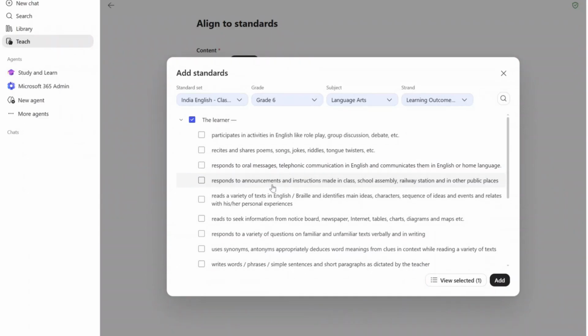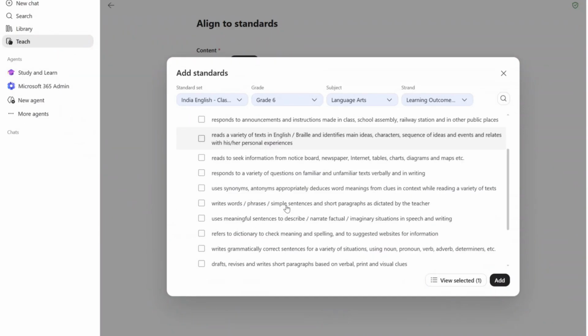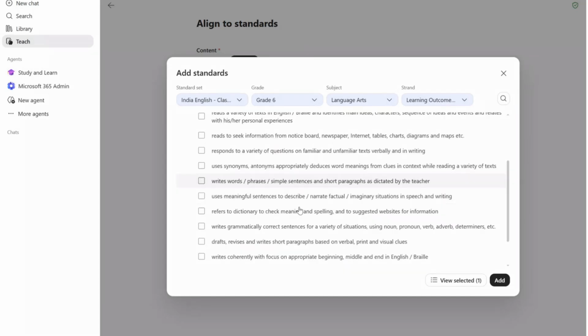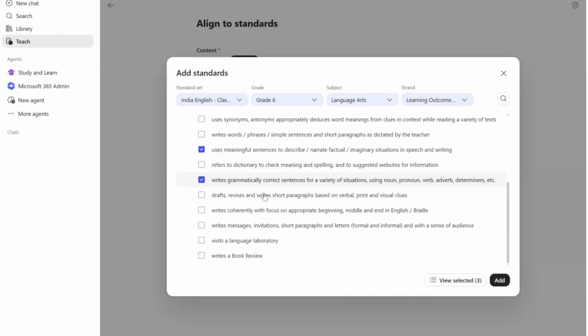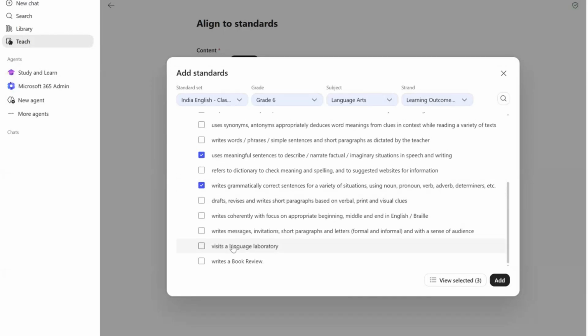Okay. Response to oral messages, announcements, texts. Reads a variety of texts, possibly seeks variety of questions. I will have something on, look, over here refers to dictionary grammatical errors. I think this is one that I'm going to take. You can have meaningful sentence as well. Visits a language laboratory. That's interesting. I'm going to put this one. So whichever you feel is relevant for you, please go ahead and add that. I'm going to add these.